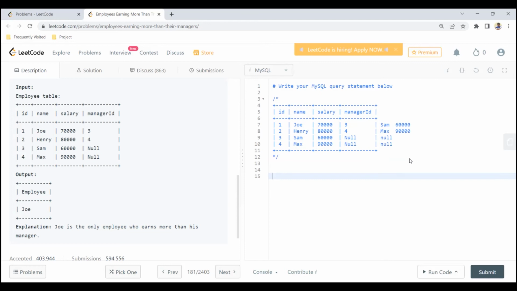Okay, so from employee, we'll first make a self join. I'll alias this as E1, and I'm going to left join employee, and I'll alias this as E2. And on which are we going to join? We are going to join on E1 dot manager ID equal to E2 dot ID, right? Because this manager ID is also a part of the employee ID, right?